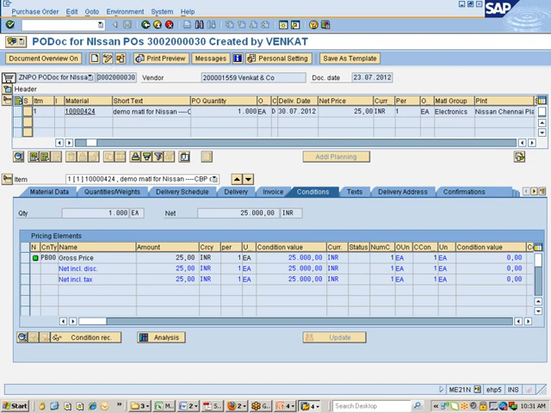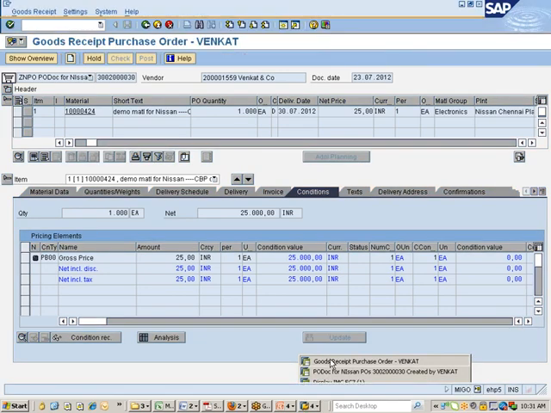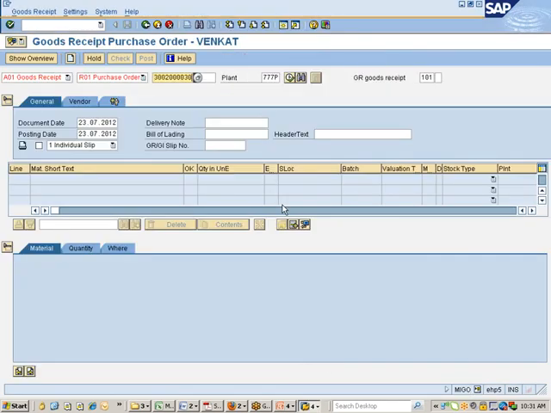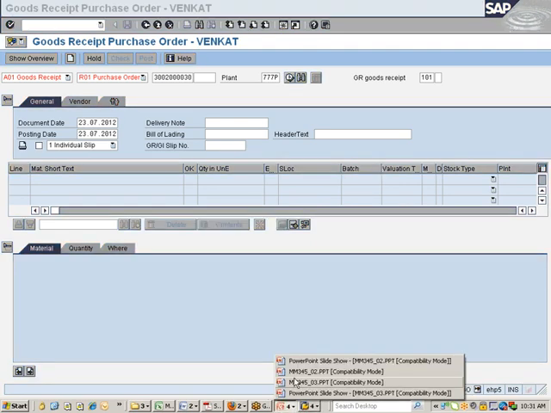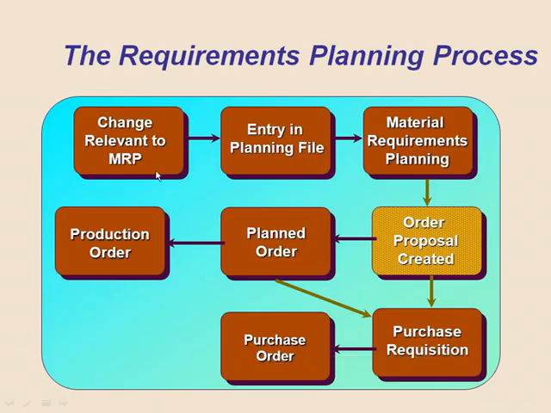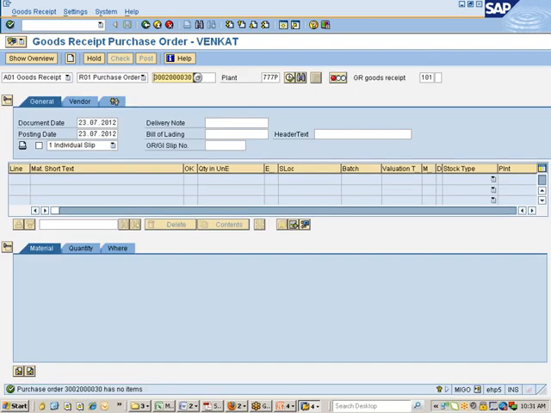Yeah, now you see here, this is my PO. I can do goods receipt. I am doing goods receipt. Before doing goods receipt, let me show you one thing. If you look at this particular slide, a change relevant to MRP will trigger an entry in the planning file. How do you know, or how do you see, whether the planning file entry would be there or not?